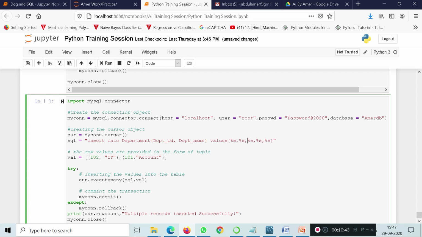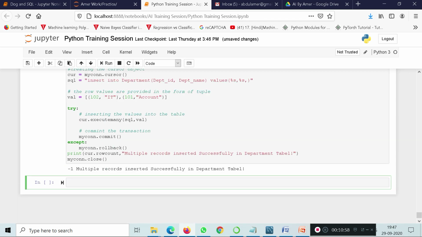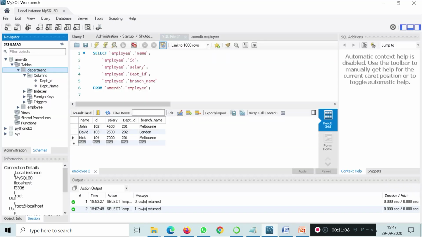We have only two values, so we don't need this five one, right? So multiple records inserted successfully in the department table, right? Let's execute this. Multiple records inserted successfully in the department table, right? Let's check our table, what we have here.